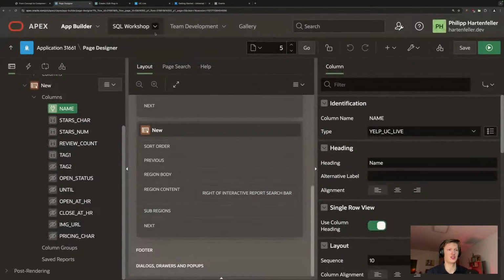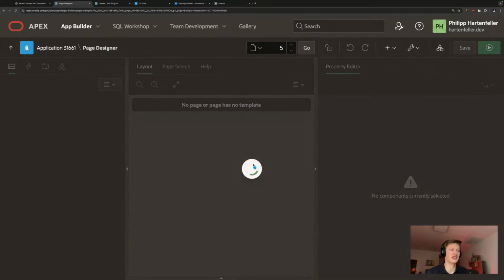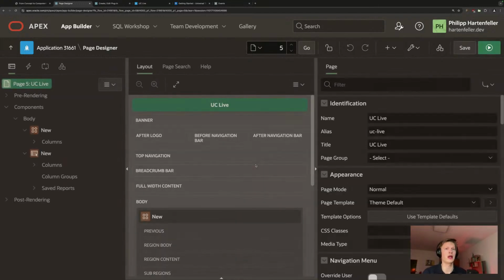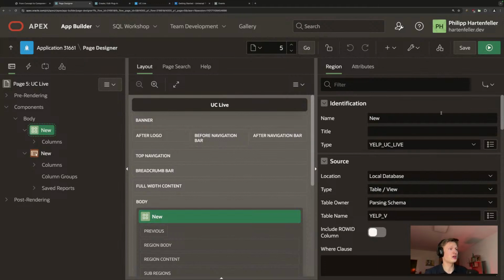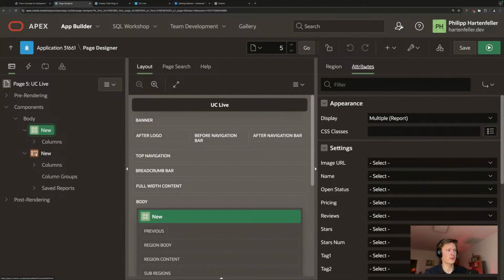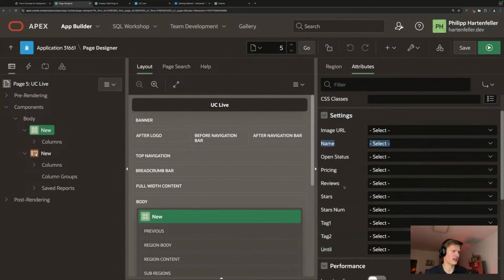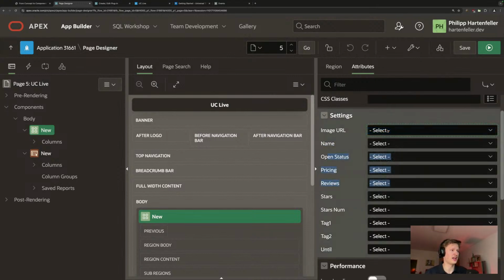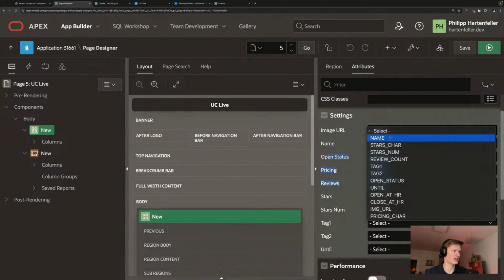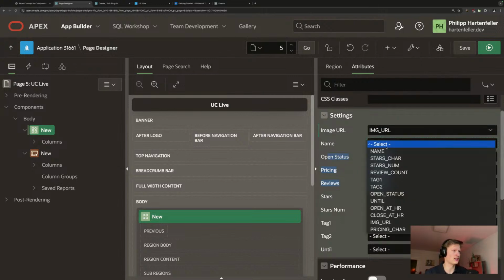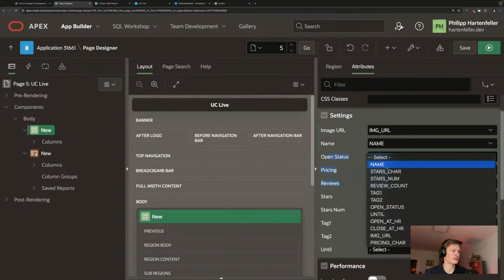Okay, so let's see this actually in action. What I need to do now is refresh my page designer because it hadn't picked up that I changed the plugin. So in here now, I have this attributes tab up here. And in here, I can now have all these attributes as settings. And I can go ahead and select each of my columns. So I have already image URL, name, open status.